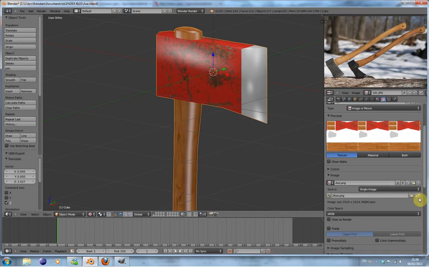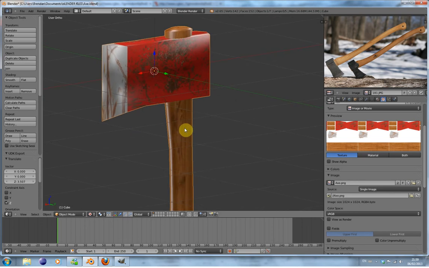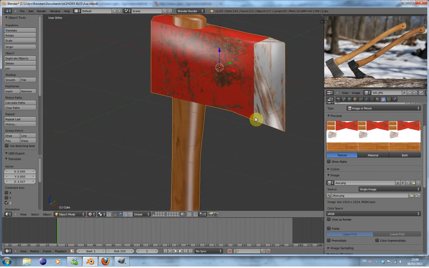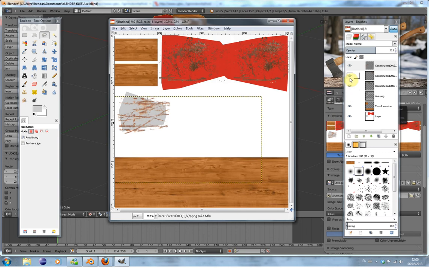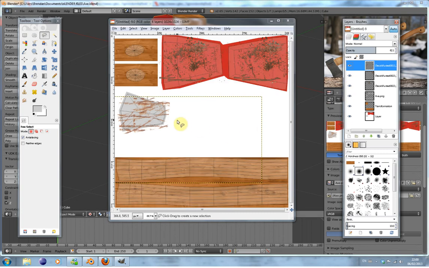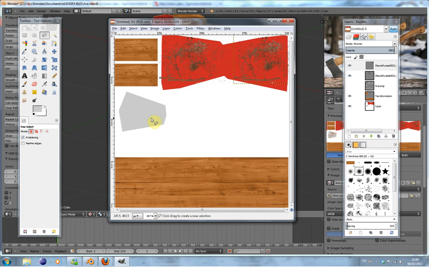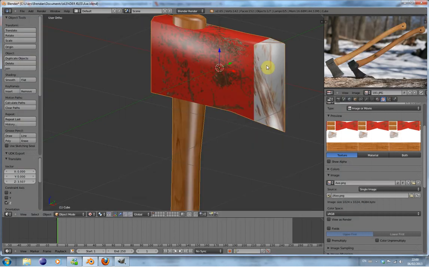God, that's annoying. It looks like there's blood on it or something. That does not look very good. That was no one. Crap. Okay. I think I'll add that in afterwards myself.